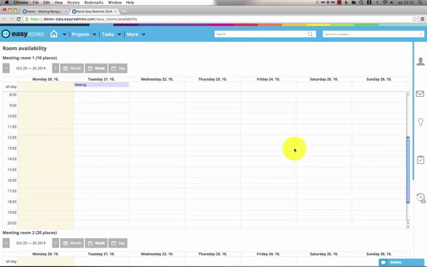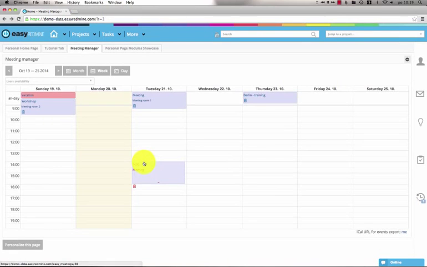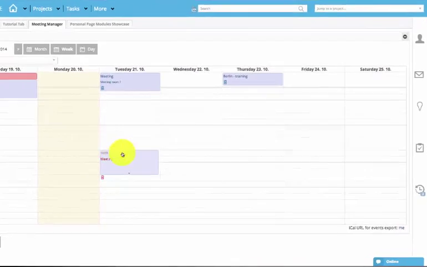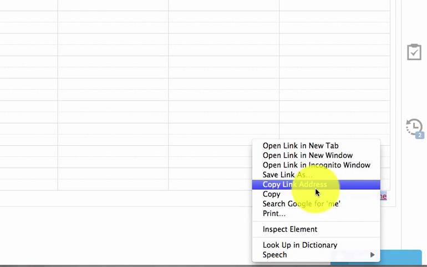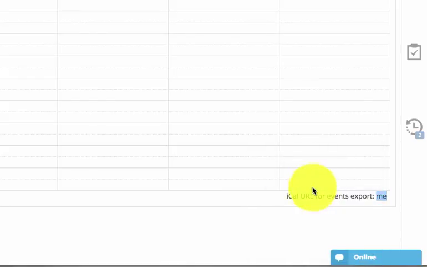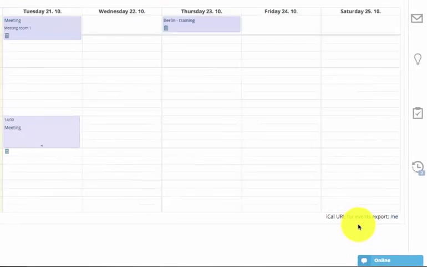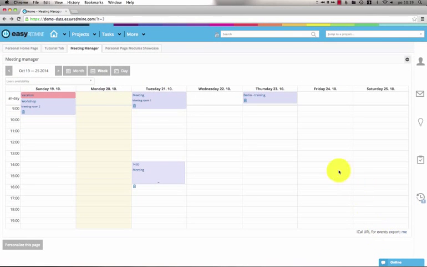If I go back to my personal page, I can show you some settings of our meeting calendar. Here we've got the URL address for the meeting's export. If you copy this address, you can easily import meetings from your Easy Redmine into your Gmail calendar or Outlook calendar. As I said, this meeting manager is a personal page module.